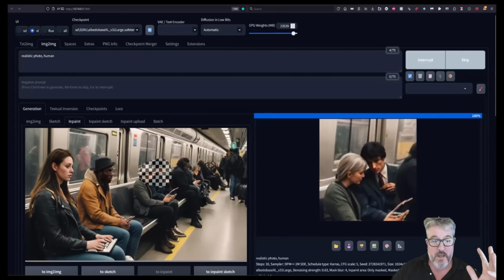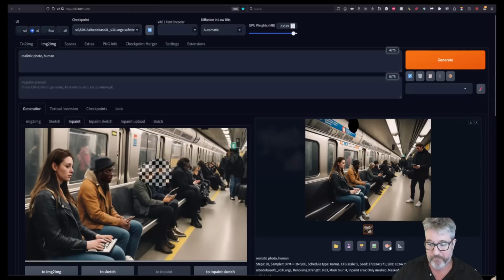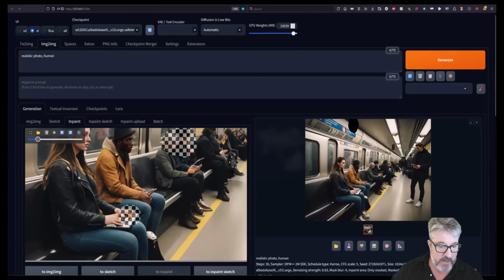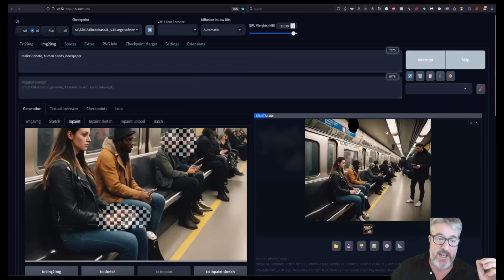So that's huge, right? We could prompt in old man, whatever we wanted. It depends on how specific you want to get. And then we'll try that. Remember, port it over, and then let's have a look at her hands here, and we'll just say hands and newspaper. And a rule is that if I forgot to clear the last mask.